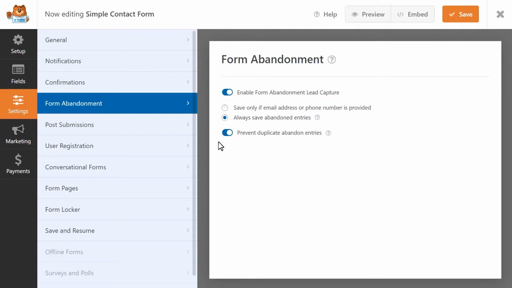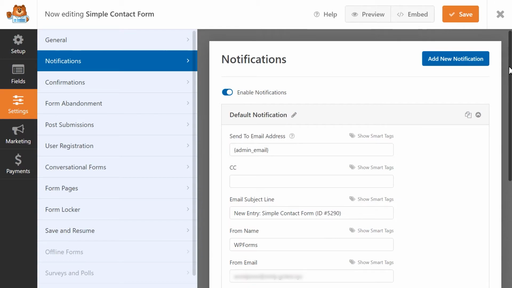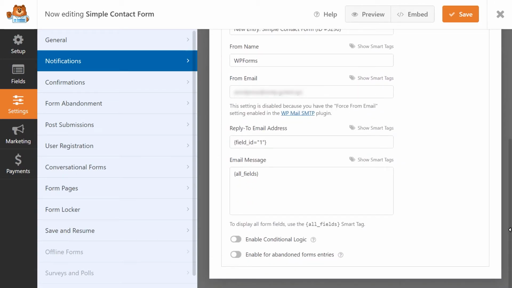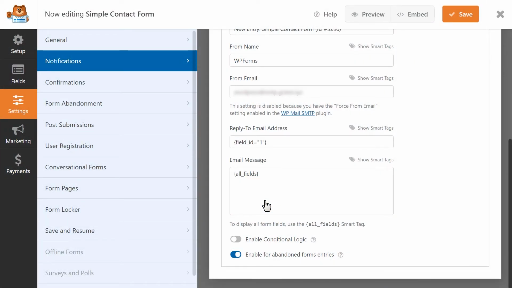You can also send out automatic email notifications when a form has been abandoned. To do this, go to the Notifications tab and scroll down to the bottom where you'll find a setting called Enable for Abandoned Form Entries. If this is turned on, you'll get an email notification each time someone abandons your form after only partially completing it. When you're done configuring your form settings, click on the Save button on the top right corner of the Form Builder, and we're all ready to test out our form.